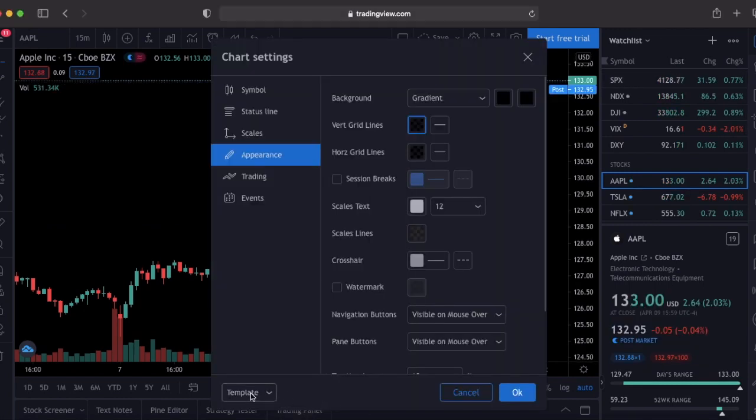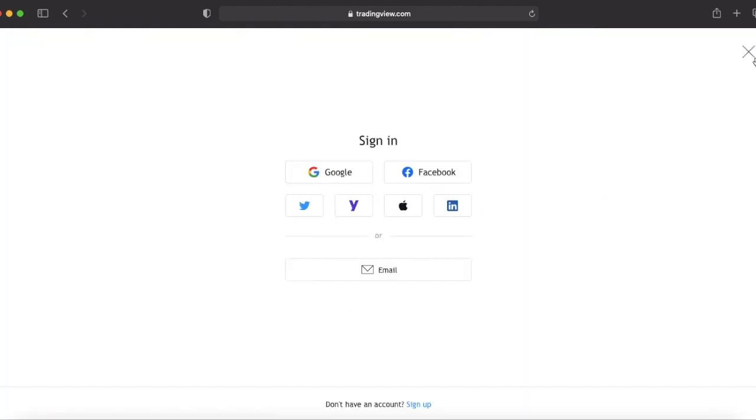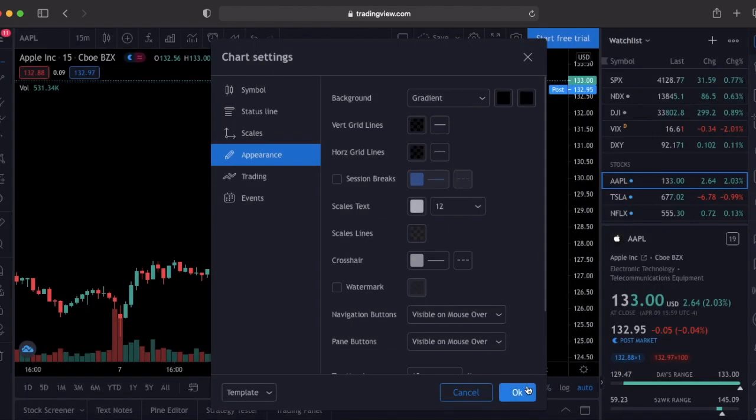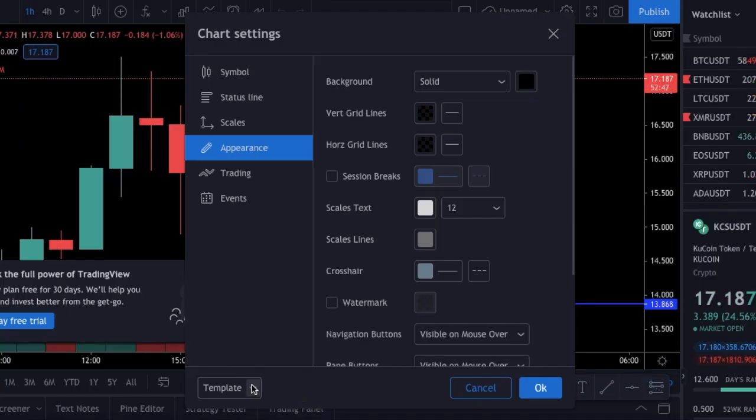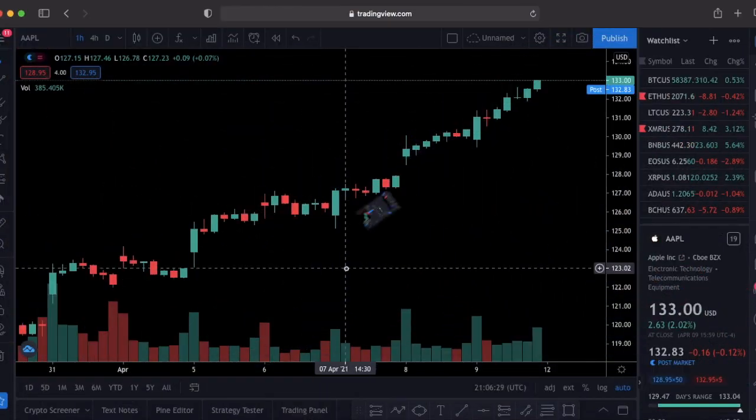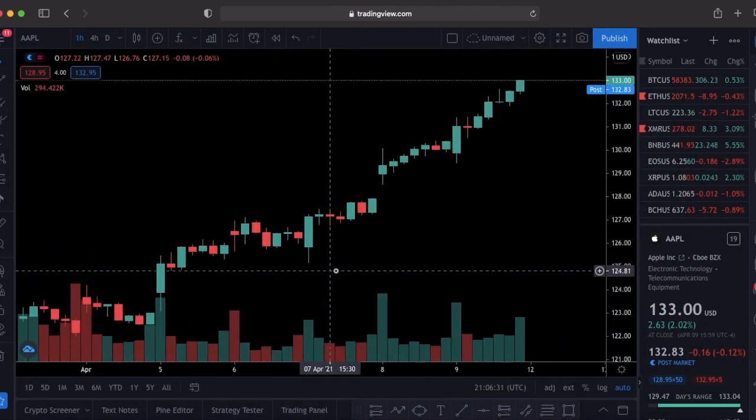If you like these settings, you can save them. You have to click on the template box here, and select Save As. You have to be logged in to save it, and your saved setting will appear below the template box after you sign in. The next thing I want to show you is called Auto Scale.